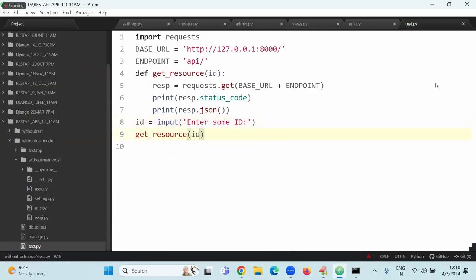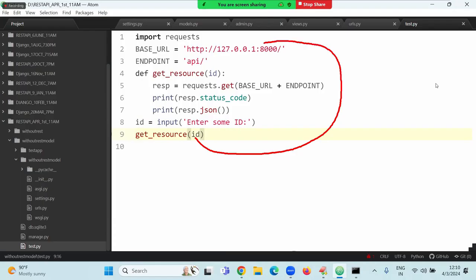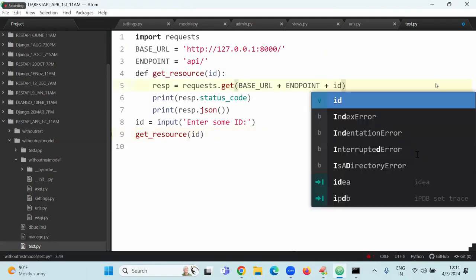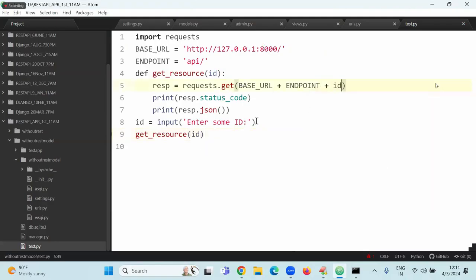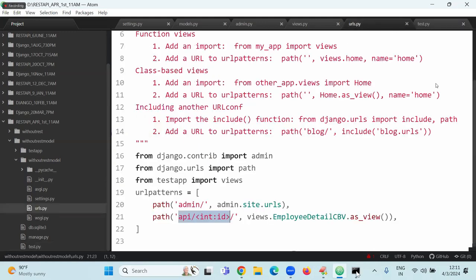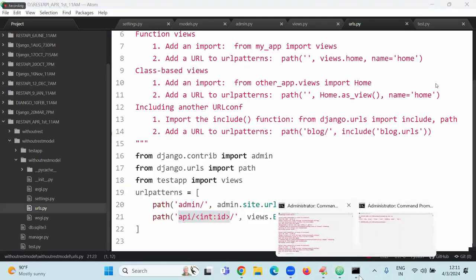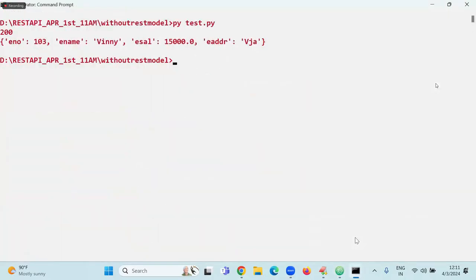Now, whatever ID I'm entering will go here. But your endpoint compulsorily asks for the ID concatenated with it. So I ask the ID from the keyboard, store it, pass it, and it comes here. My requested URL is base URL plus endpoint plus my ID. That URL matches your URL, and the class is executed there. Check the server. Fine. Now, py test.py, enter some ID.